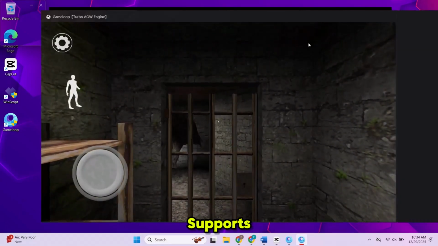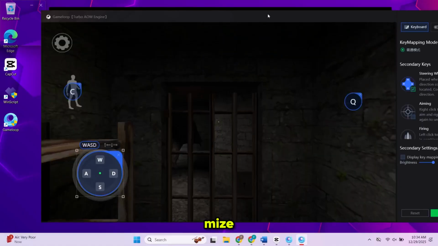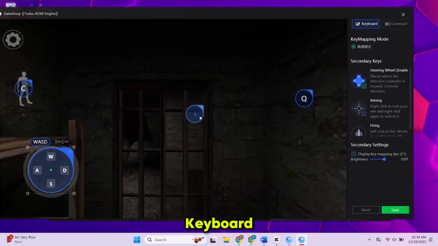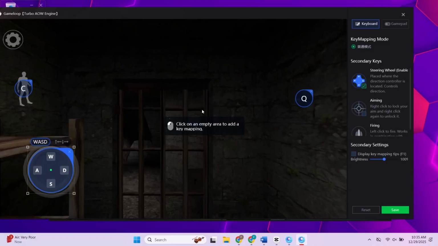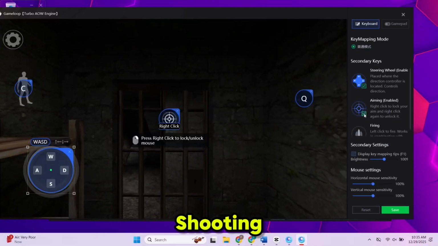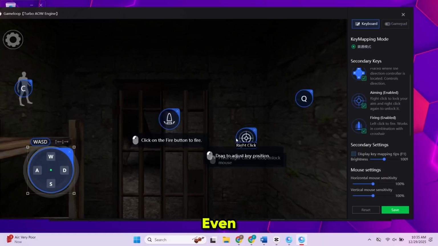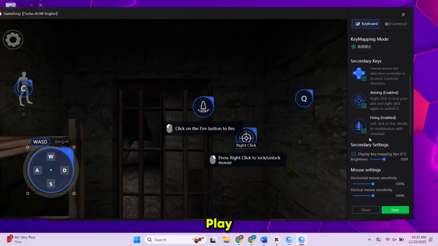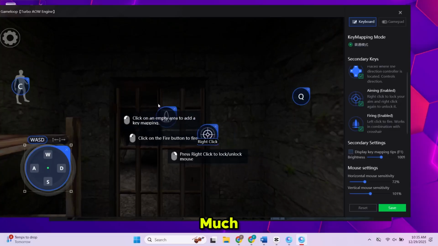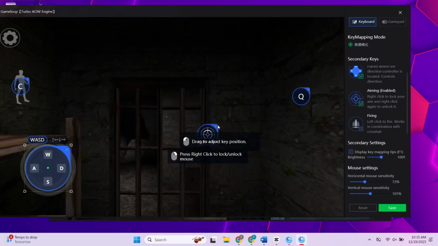Gameloop fully supports key mapping, and it's very easy to customize. You can remap your keyboard and mouse exactly the way you want. Movement keys, aiming, shooting, skills, inventory, everything can be adjusted. You can even tweak sensitivity settings to match your playstyle. This makes games feel much more natural compared to touchscreen controls.